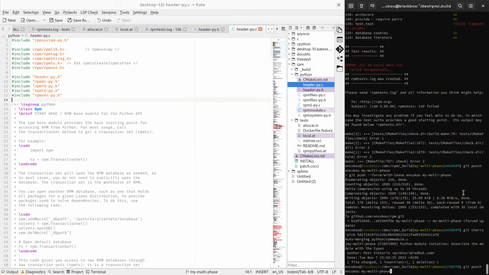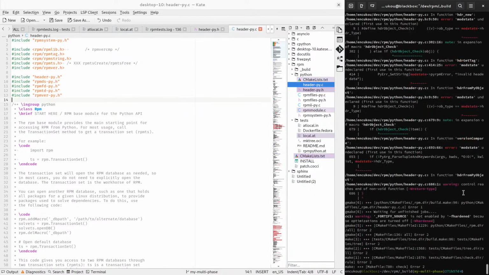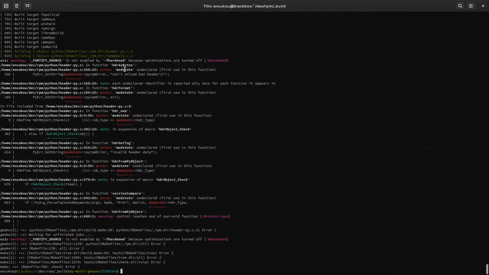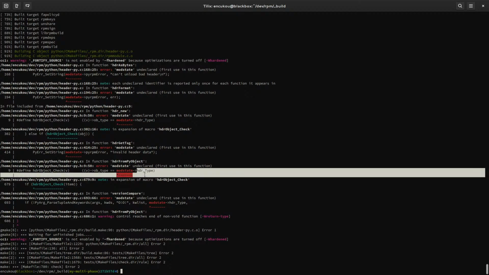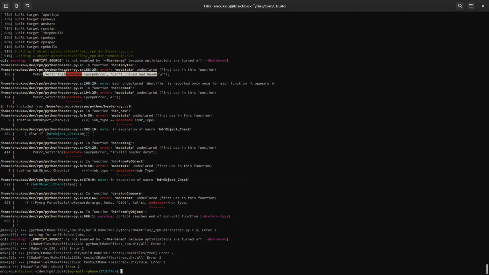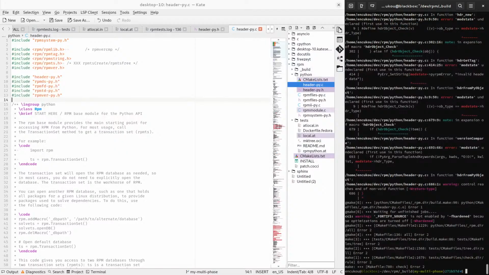Go. Make check. And the error is mod_state undeclared. So this calls for PyRPM error, hdr type error, hdr type, and so on. On each of these lines we need to do something to get the mod state, but instead of the global we're getting the specific mod state for one of several possible module objects.